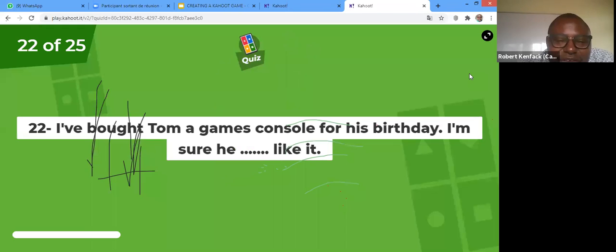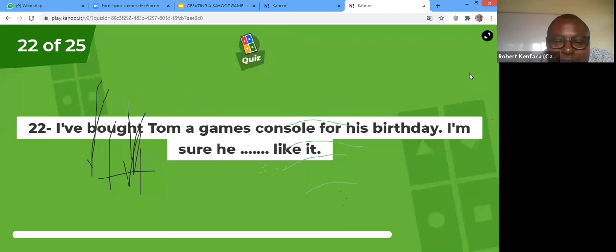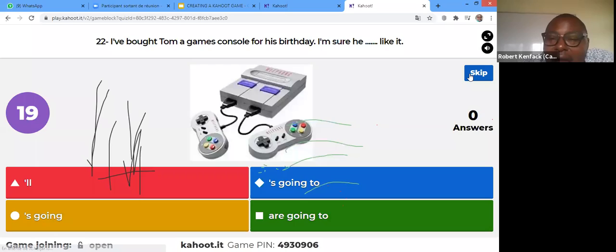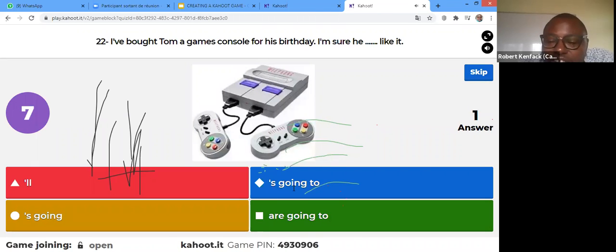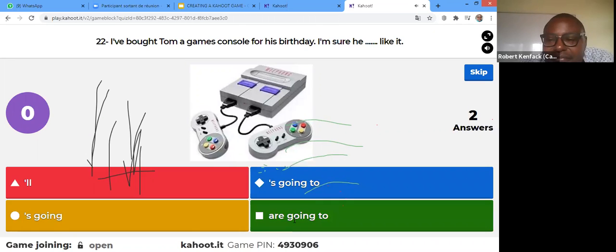Question number 22. I've bought Tom a game console. I'm sure he dash dash dash like it. I'm sure he will, red. I'm sure he's going like it, yellow. I'm sure he's going to like it, blue. I'm sure he are going to like it, green.